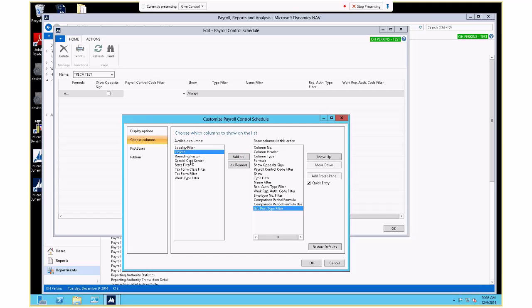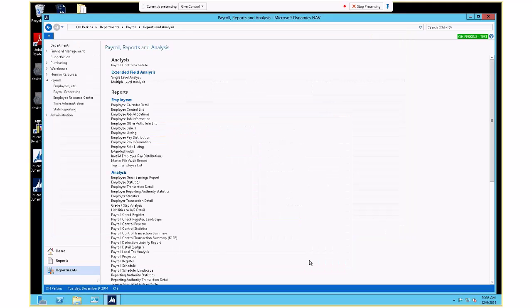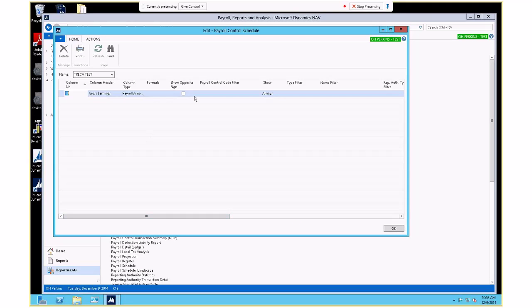Object, I'm not sure what object is, quite honestly. Special cost center. Are those your dimensions, I guess, right? Yeah, I'm not sure where those get used. Tax form filter could be interesting, actually. Work type filter, probably not as interesting. Work type filter could be interesting if you wanted to track some kind of custom tracking system. That possibly could be interesting. All right, so we'll just go through this a little bit.